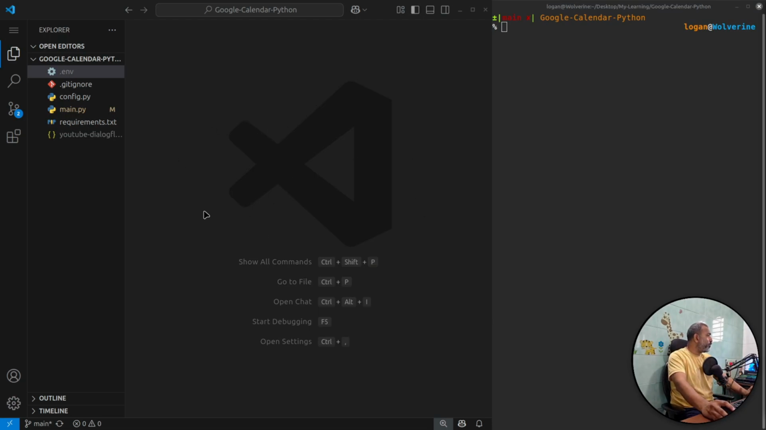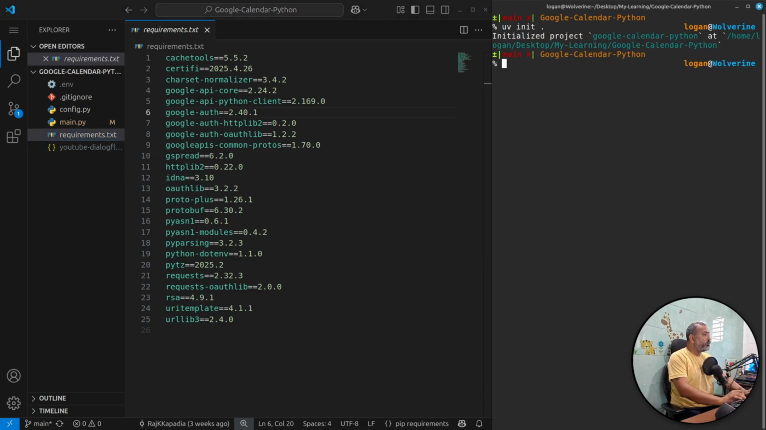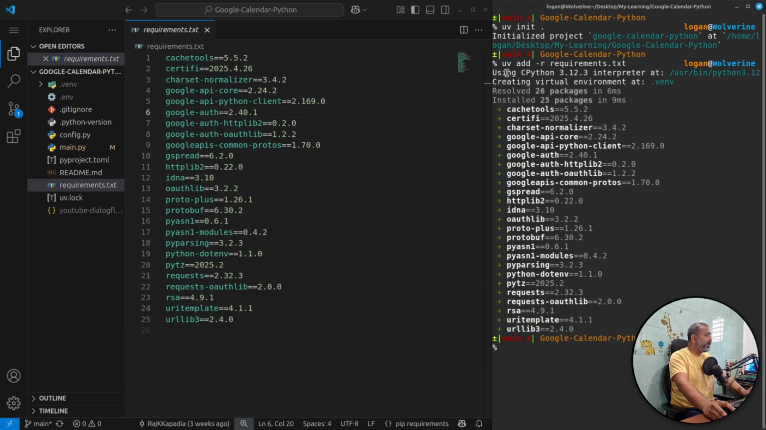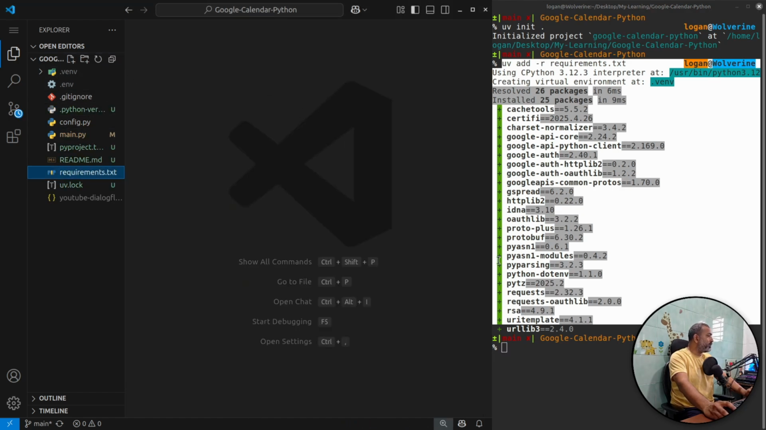I have Visual Studio Code opened in a folder where I already have written some code, and I have a terminal opened as well. I'll use uv init to initialize a new virtual environment. It is not necessary to use uv. You can use any tool to create a new virtual environment and install all the packages mentioned in the requirements.txt file. I'll use uv to do that. Then I'll say uv add -r requirements.txt and hit enter. It will install all the packages from this requirements.txt file into the virtual environment.